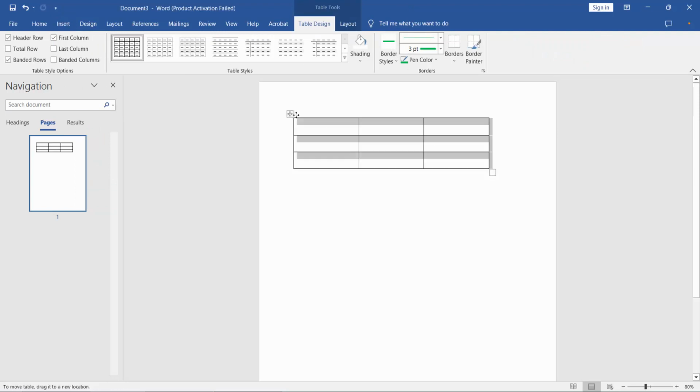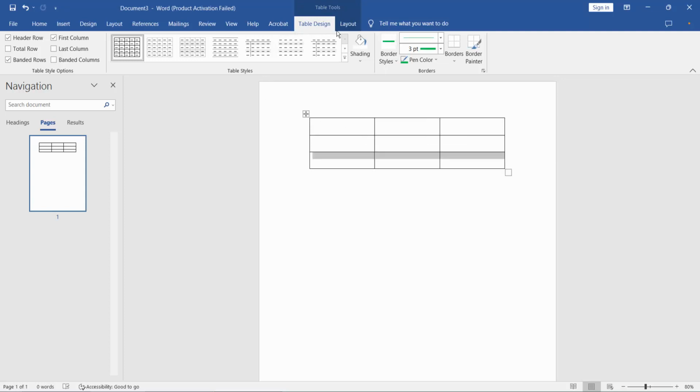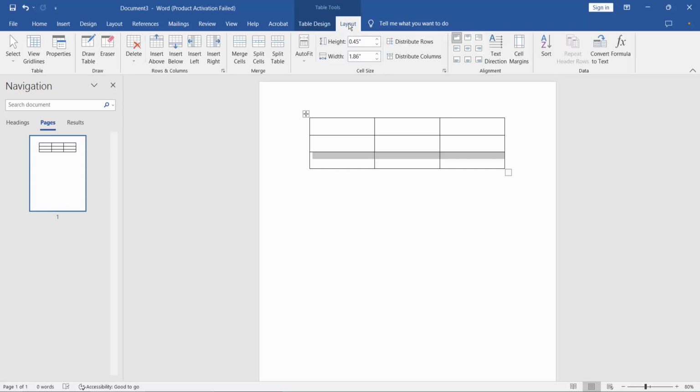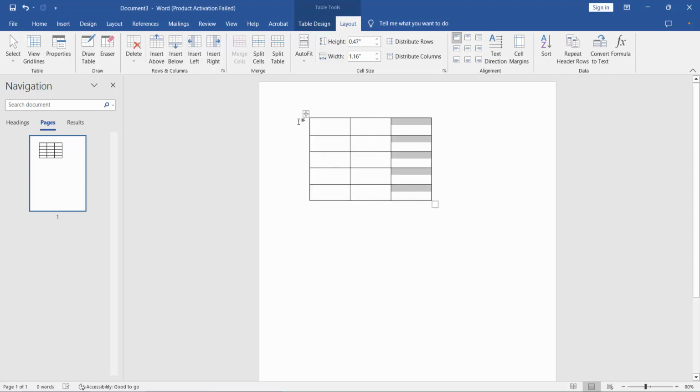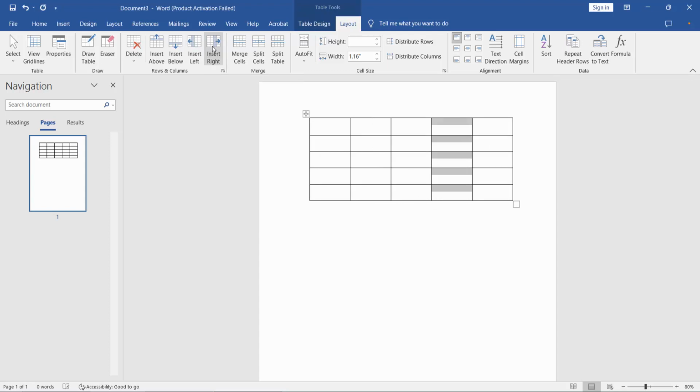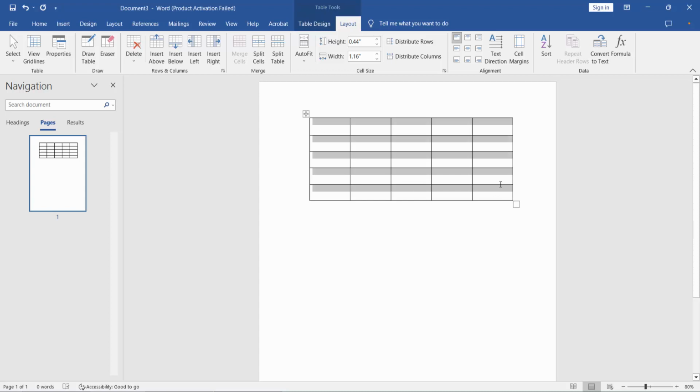Decrease this table size and move it. Now you can insert. Click this Layout option. Here you will find Insert Row Above, Insert Row Below. Also you can insert a column to the left and right.